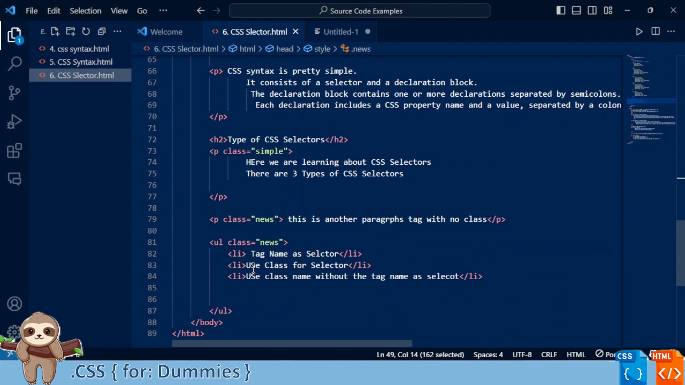Now the next is called the ID selector. I will talk about this in the next session. So next session, let's talk about ID as a selector.